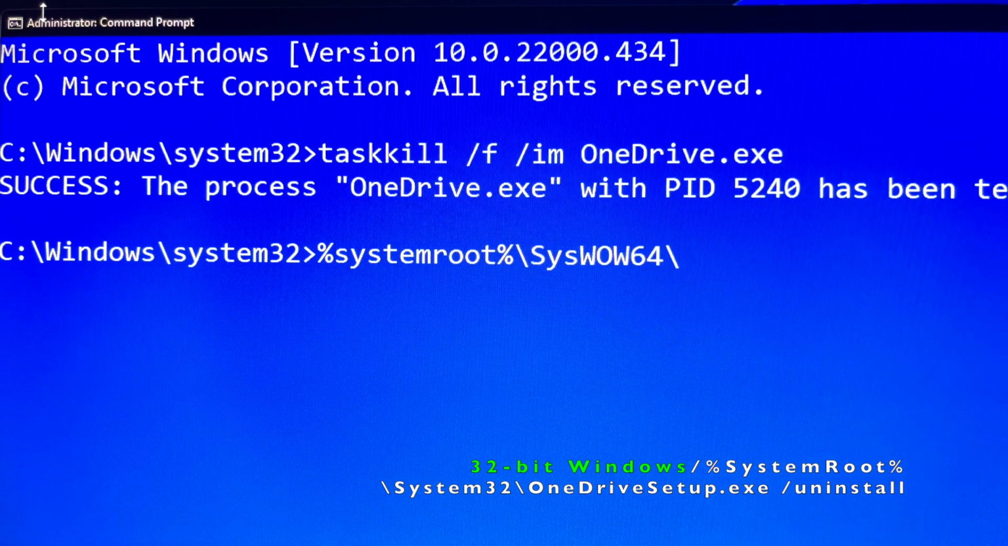I will leave these commands in the description of this tutorial video, so you can just copy and paste them into your computer's command prompt window. It is much quicker and also avoids typing errors.